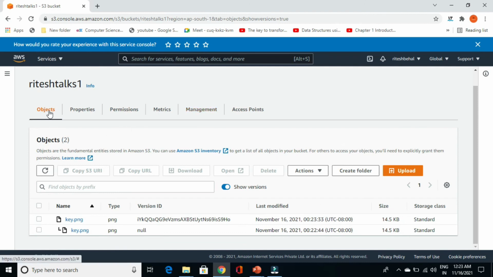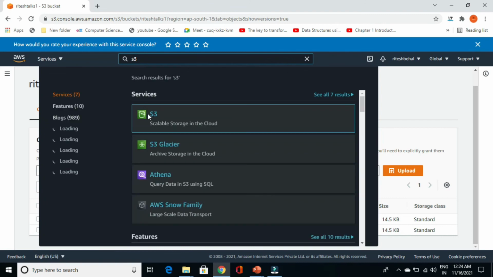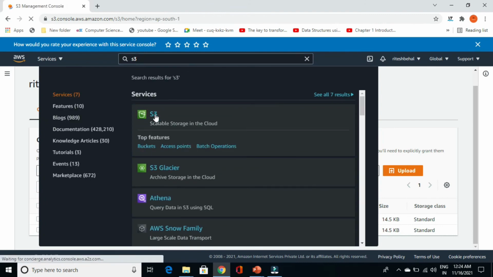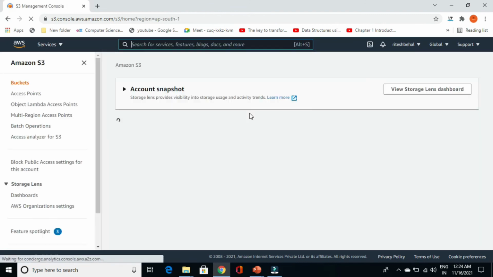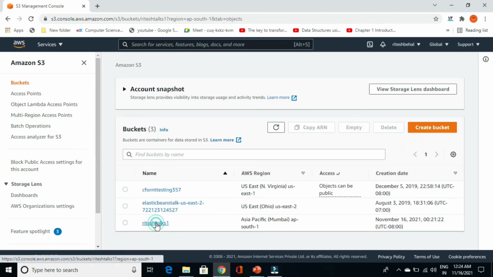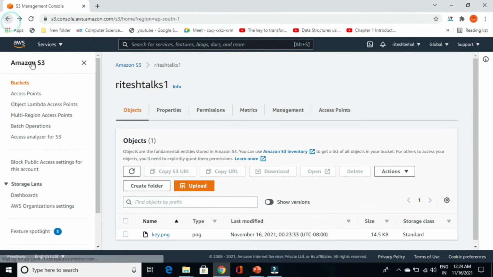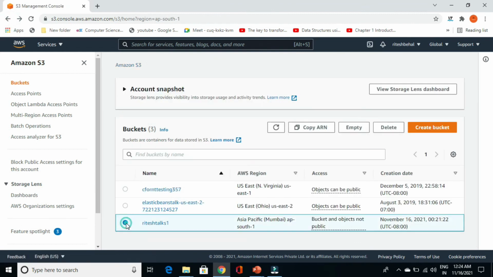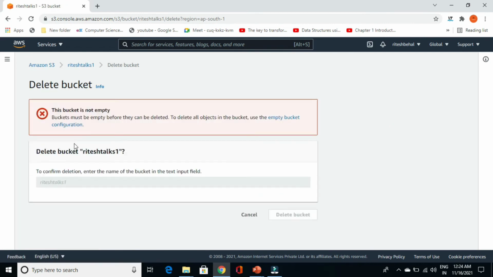Now the last section of the video is how to delete the S3 bucket. If you try to directly delete the bucket, it will give you an error. It will say that you need to delete all of the objects in it. Click on Ritesh Talks. Let me just delete that. Click on this and try to delete; it will say this bucket is not empty. You have to empty it first.